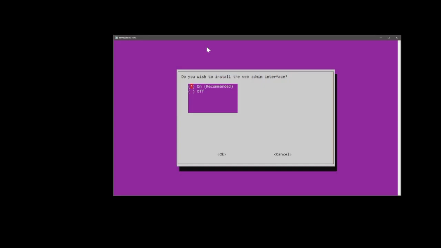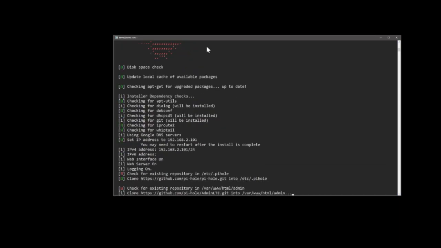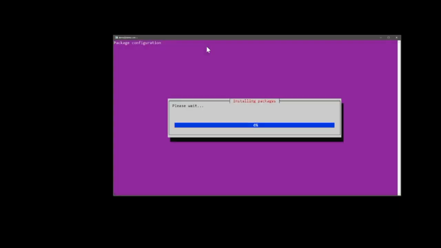Here we're going to install the web admin interface, which is necessary to view and manage Pi-hole. And obviously we need the web server to be installed, so we're going to say yes. We're going to log and keep all of the name resolution queries, so we're going to say on. Now at this point it's installing all the dependencies and packages.